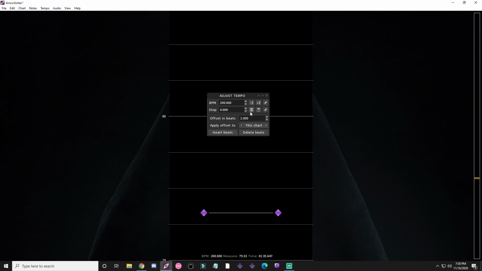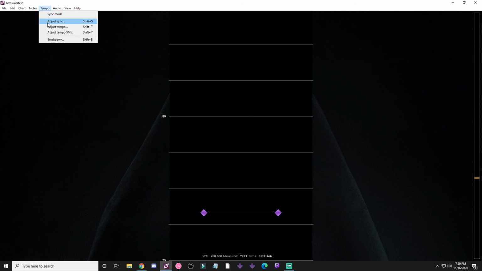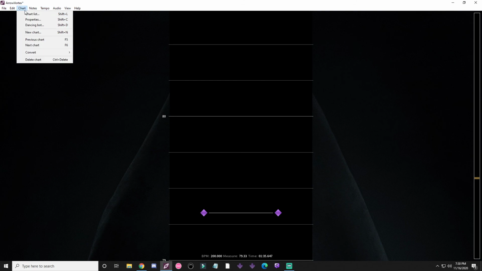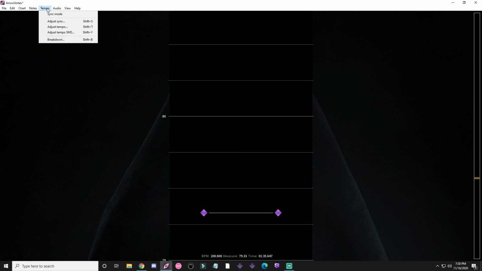Adjust tempo, I'm not too familiar with. This is a very basic instructional on how to make files. The breakdown, I don't really use anything here. As soon as I go to tempo, I just use the adjust sync. I get the BPM set. I create my chart, and I'm mapping. I'm ready to go.